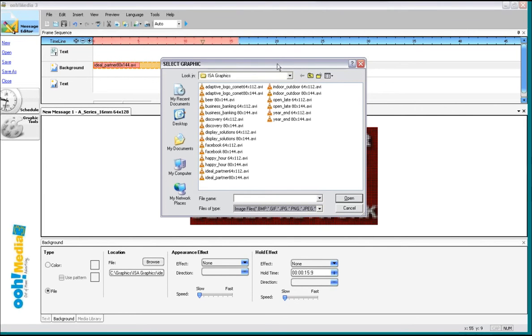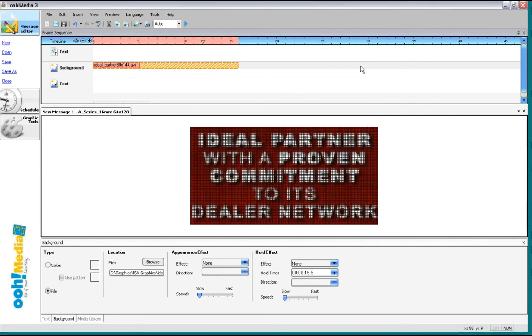Your graphics you are going to want to save locally. oOh!media will pitch a fit if you set these graphics into a network shared drive. What oOh!media does is it posts a file path to the graphic. It doesn't actually save the graphic itself. It saves a file path to it on your PC, and it can't see shared drives.